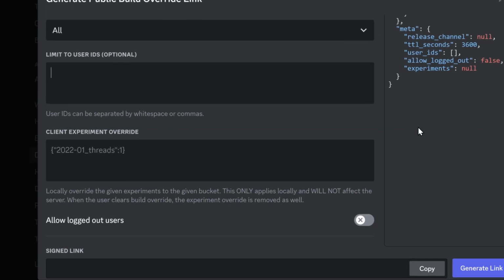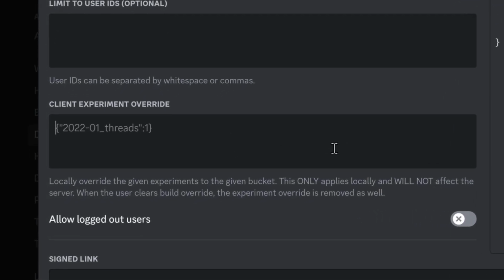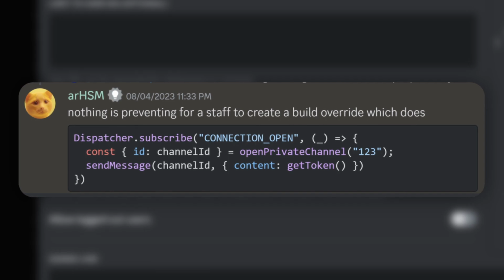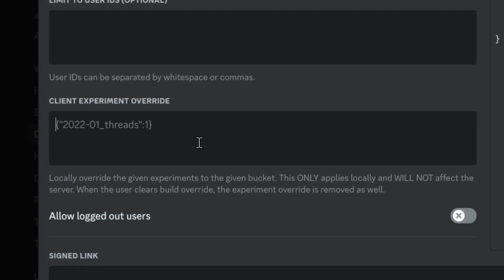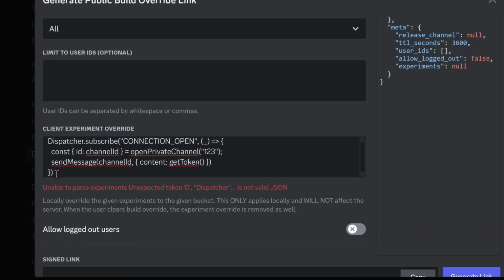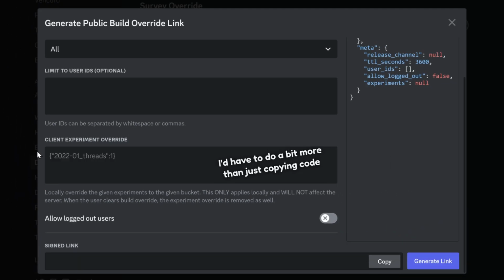Now, all I would need to do to steal your Discord account is put in a little bit of code here. In fact, someone sent me a message saying that I just need to create a build override with code like this. All right, it's time for me to cause havoc on Discord. I paste in this special little code and it doesn't work. Okay, the code doesn't work. You know what? Let's just move past that.